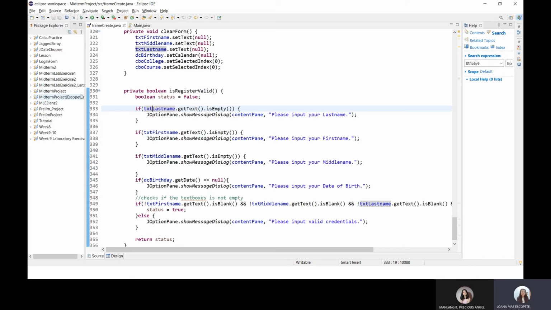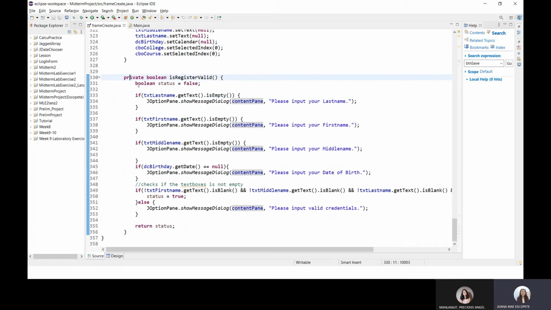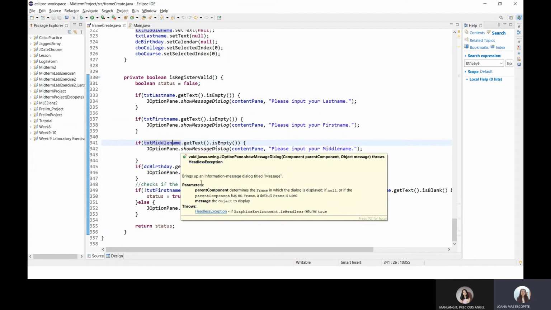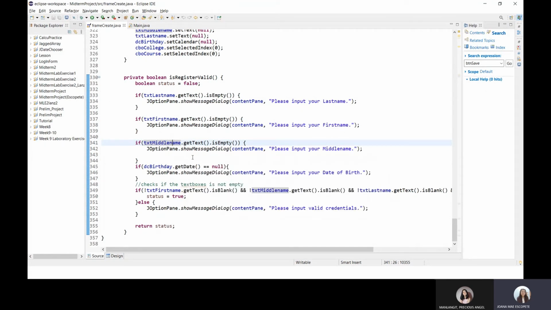Also, we have a method here called isRegisterValid. First, we create a boolean status variable that is equal to false. The use of isRegisterValid is where we check the instances of JTextField class, which are the name, last name, and middle name, if they are empty. And also to check the instance of the JDateChooser class, which is DC birthday, if it is blank or null.